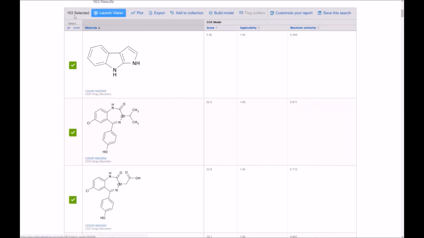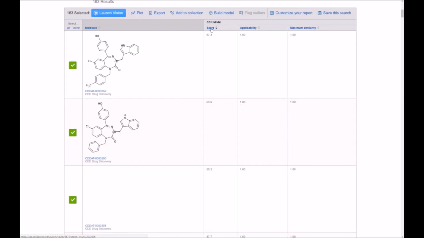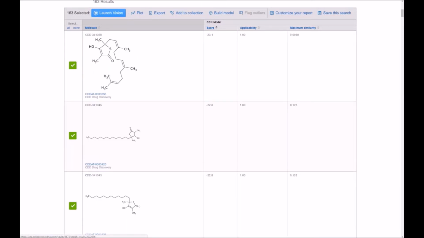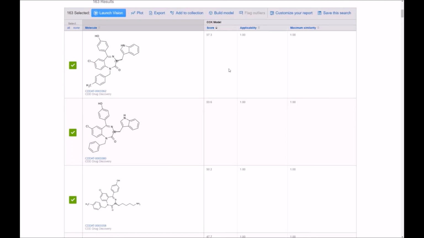And here are the readouts of my training set. The 163 is the combined good and bad molecules. I can sort my column to get a range of the score. As one would expect, the applicability and similarity are one for our training set. By sorting on the column, we can easily get a range. You can see in this data set, we're roughly about 60 on the positive side and minus 20 or so on the negative side. So it gives you a good range right out of the gate. Applicability and similarity are also sortable.